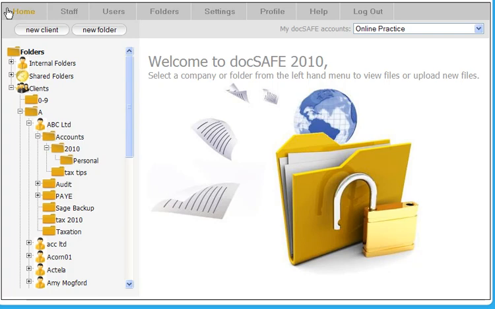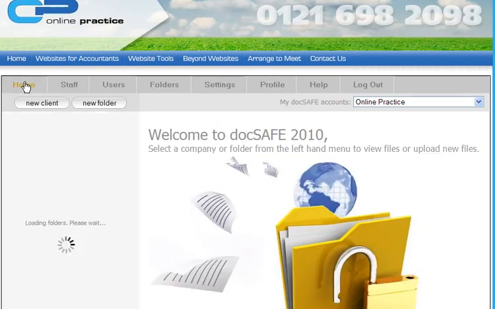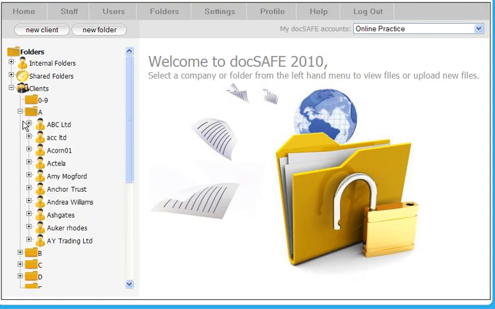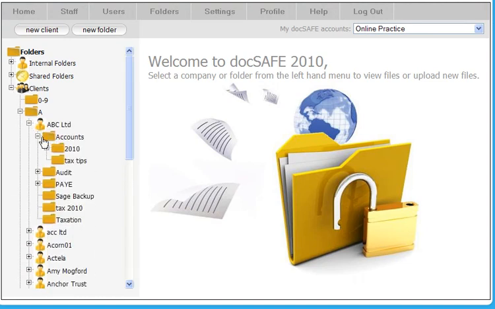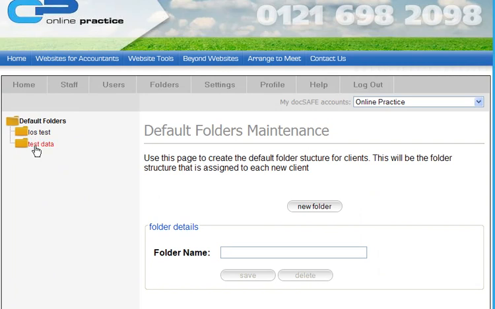Along the top of docSAFE you have a folder icon. In previous videos we have talked about how to create a folder for a particular client and subfolder by simply clicking on new folder. Now this is fine if you're happy to do it client by client, but in order to speed up this process we have a function within folders where you can create a default folder set.